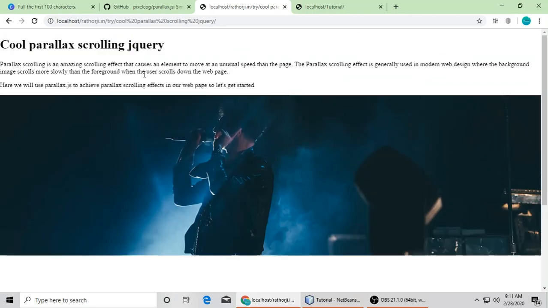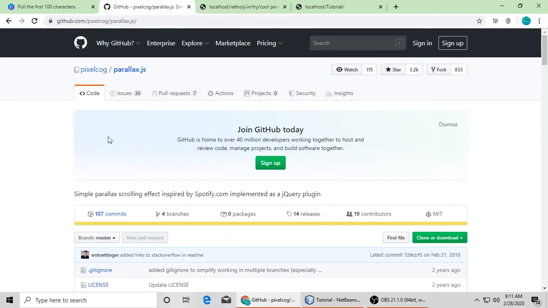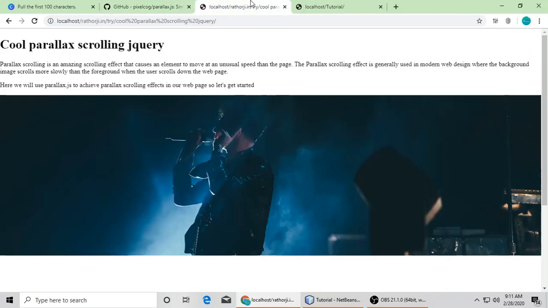And this we will do with parallax.js. This is a jQuery plugin and it's available on GitHub. I will give you a link in the video description so you can come here and read more about it. So let's create a project and understand parallax scrolling using jQuery.